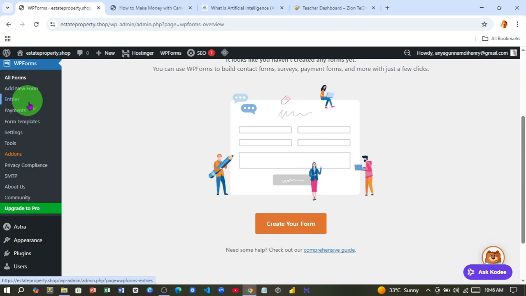Add me for entries. There is payment version, right? These are the menus. Any plugin you install has a menu that you need to manage it. As you can see, start from here and end here.